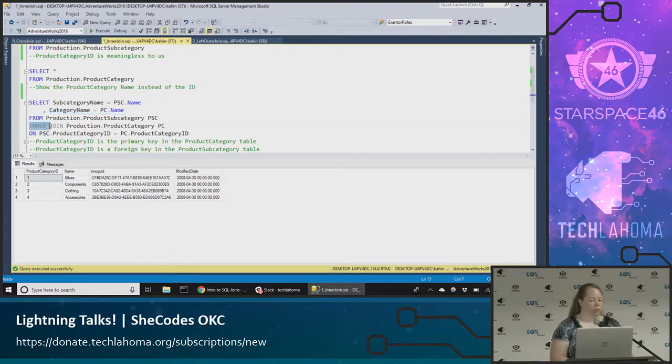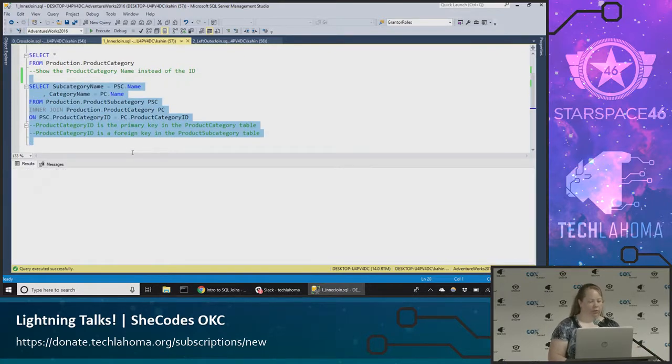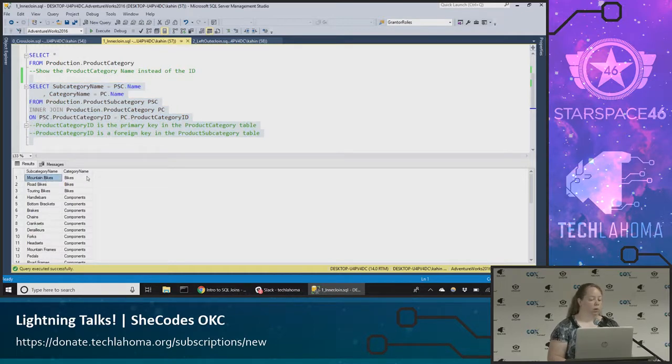So I'm going to inner join that product subcategory to the product category on the product category ID. And so this is a typical setup where product category ID is the primary key of product category. It's what we use to identify each product category distinctly. And then product category ID is a foreign key in the product subcategory table, meaning that it points back to the product category. So if I show you here, we have not mountain bikes 1, but mountain bikes bike, handlebars, components instead of 2, etc. So this is a pretty standard format for inner joins.